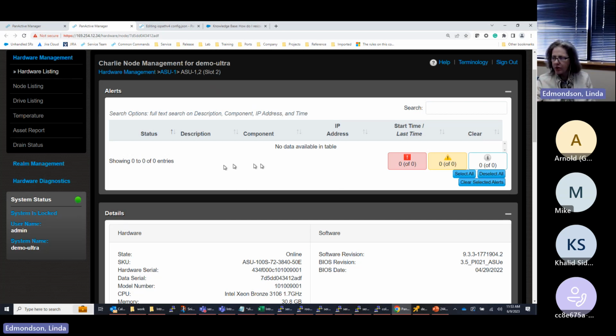So we want to remove this from the blade set. We have two ways of doing that, one of which is drain, which is for somewhat healthy nodes. With drain, the volume owner is going to move the components off of this node and put them onto other nodes.